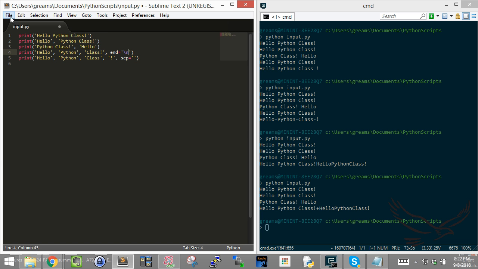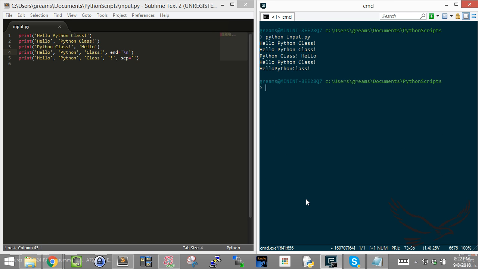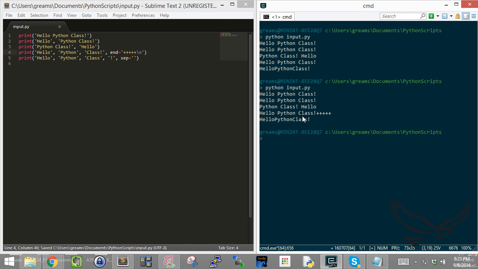So I'm going to click Save, and I'll clear my screen again. Let's see what happens when I run the command. Now notice this time that a carriage return happens after each one, right? So let's see what happens if I were to do plus carriage return, just for kicks. And there you go. I get hello Python class plus carriage return hello Python class, right? So this demonstrates how you use the end named parameter with the print command.